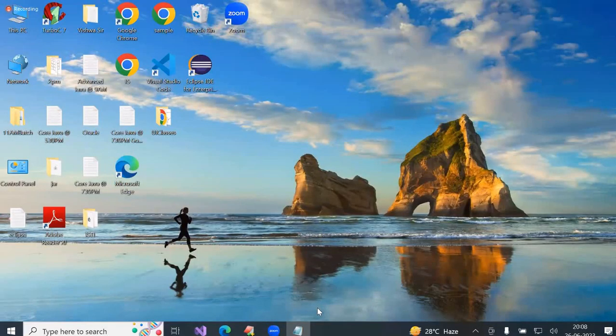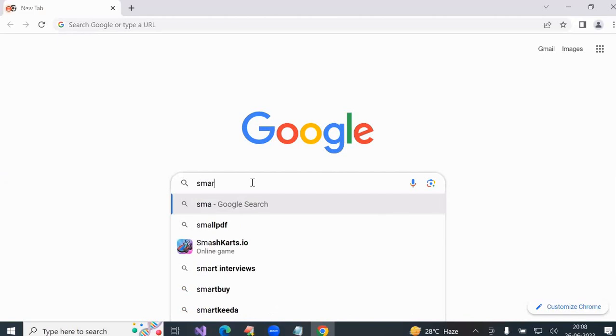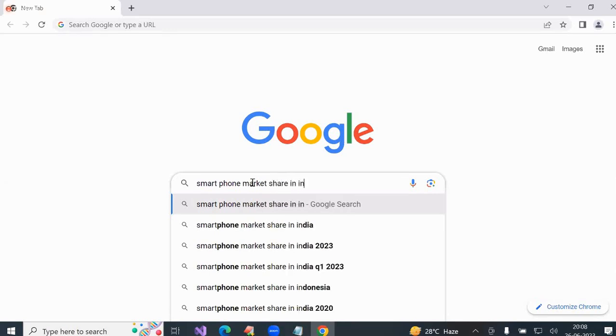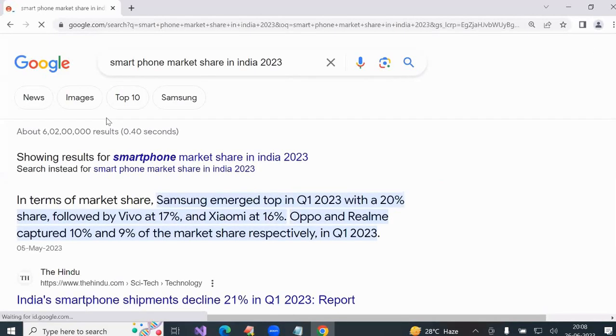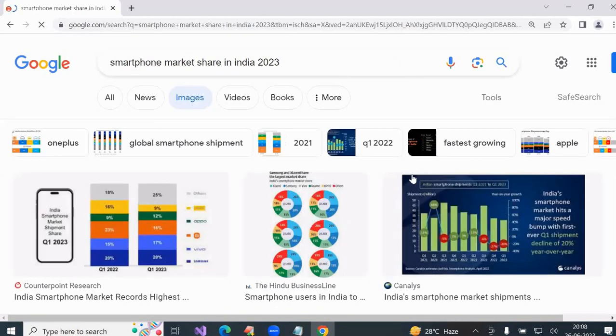All collection classes and interfaces are part of the java.util package. See, one small example you observe. Here, I'll type in Google: smartphone market share in India 2023. If you click on images, see here, ratings are there.